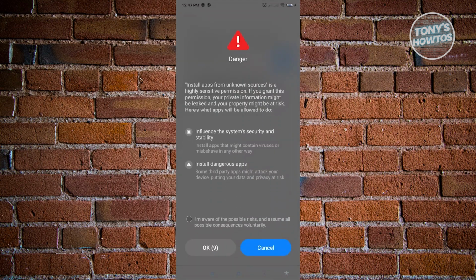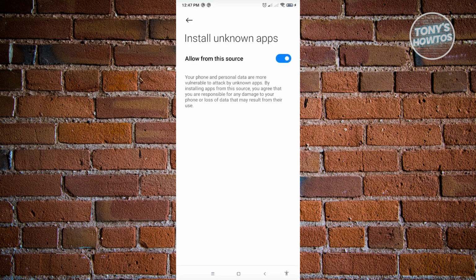Once you allow that, it's going to give you this pop-up where you will be notified that you will be able to install unknown sources or unknown mobile applications into your device. So again, be careful when you are doing this one. Once sure, just click on I'm aware and click on OK. Now you've just enabled the permission to install unknown apps on Android through this specific mobile application.